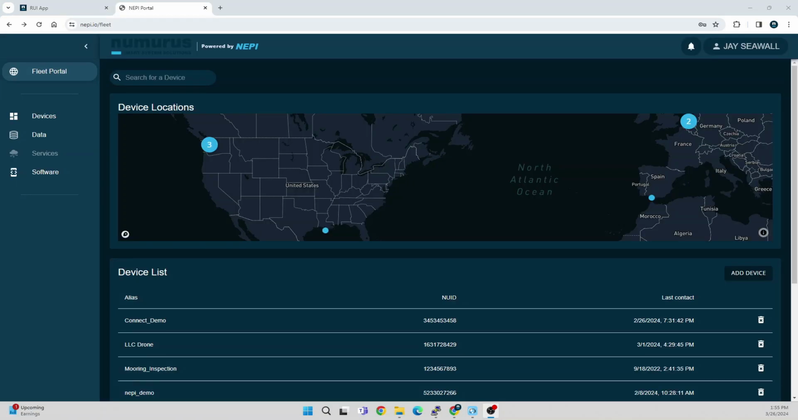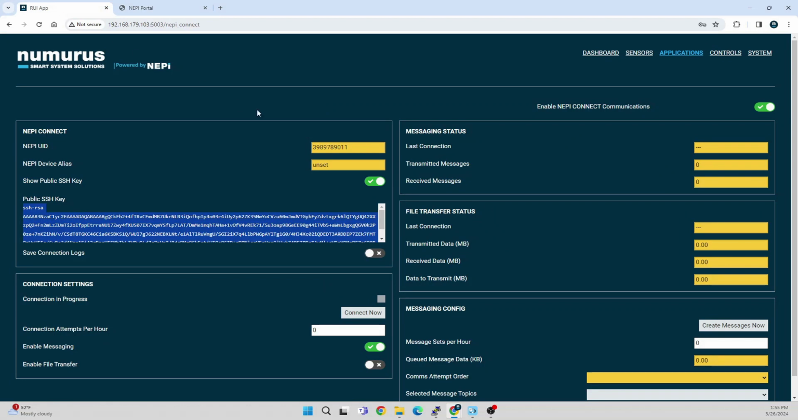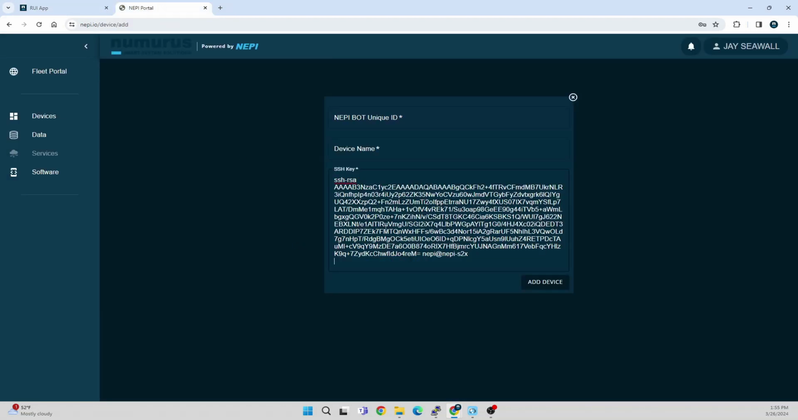Now we are all set up on our NEPI device. Next, we need to set up our NEPI Connect server-side installation. In another browser tab, enter the IP address or domain name of the server running your NEPI Connect server-side software. For the Numurus demo installation, I will enter nepi.io and hit return. After typing in my credentials, the browser will take me to my organization's NEPI Connect portal dashboard.